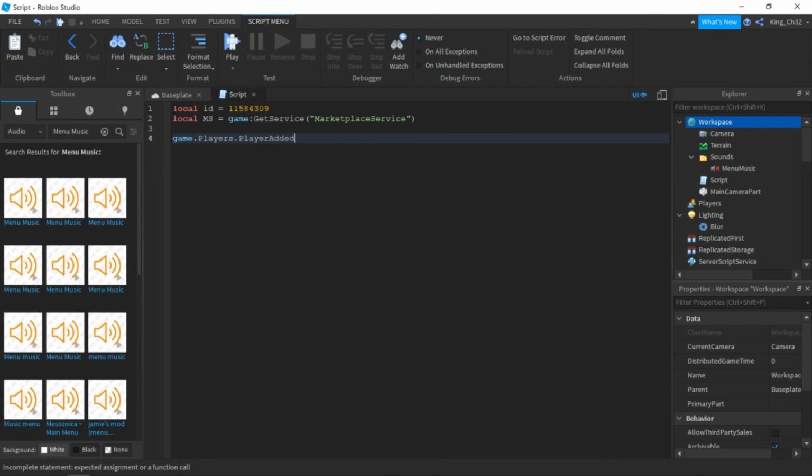Players added, and then connect function, player, as player in there. And we'll do player dot character added, and then connect function character. Whoopsies, let me fix that. Character.